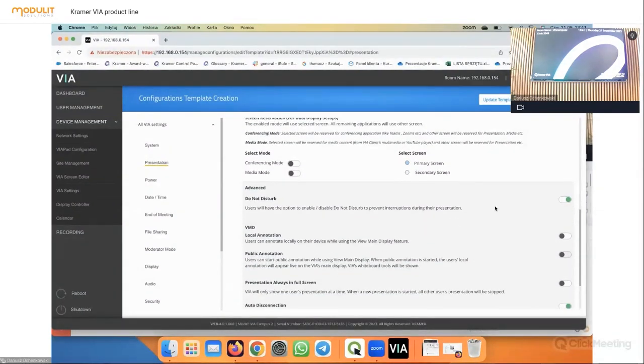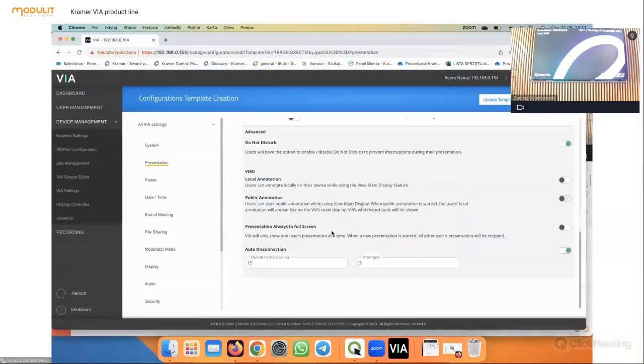Do not disturb, this is the function I mentioned earlier to use when we don't want anyone to disturb us during the presentation. So we can allow it or disable it. It always depends on the needs of the specific application.